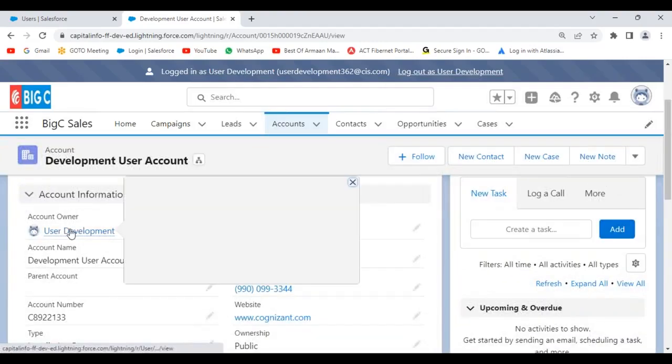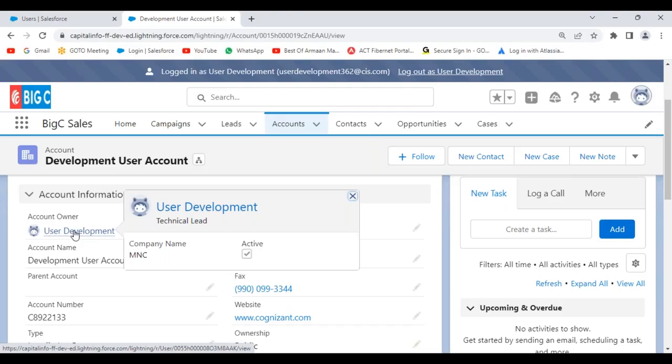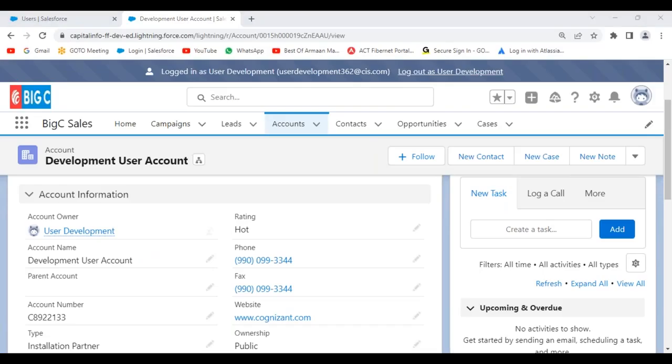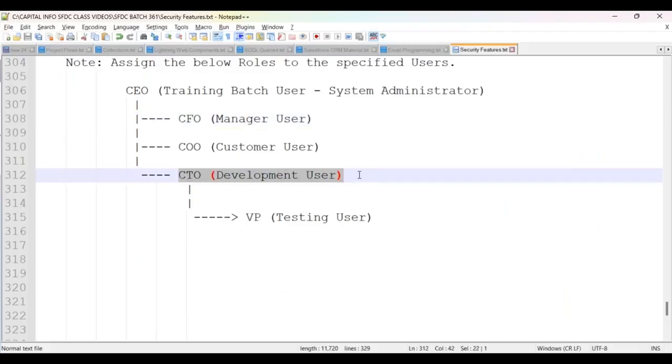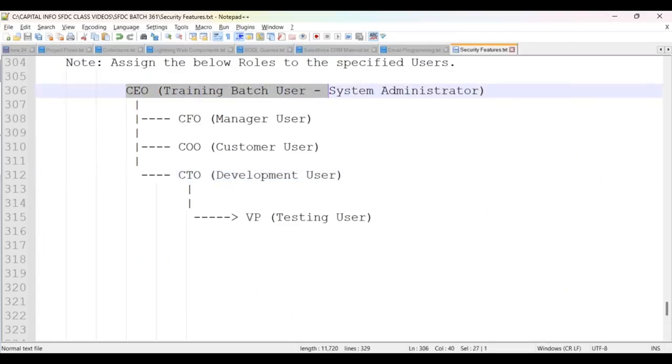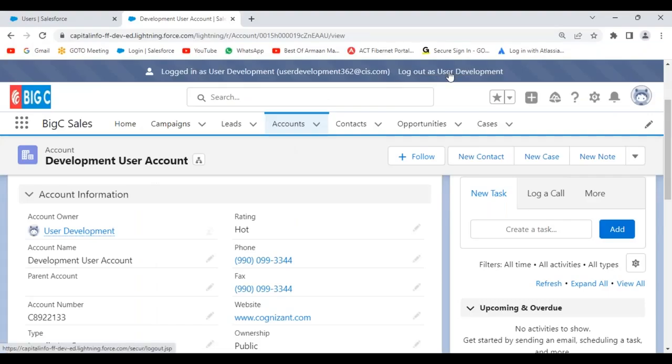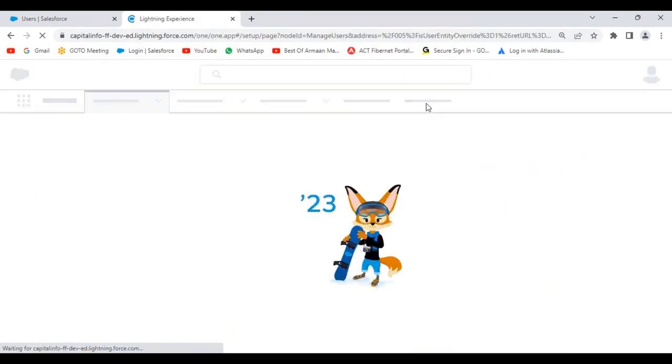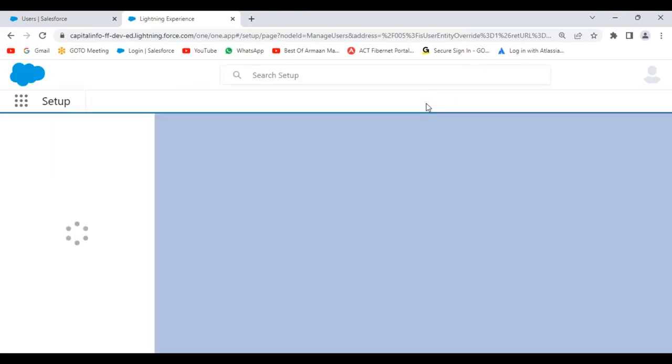Who is the owner of the record now? Development user. So as per the role hierarchy, whenever the development user creates a record, the record should be visible to his manager automatically by default. That means the training batch user should be able to see the record as it is. Clear? Now let's see. Let me come out from this user account now. Click on log out as development user. I will come back to my system administrator account as it is.